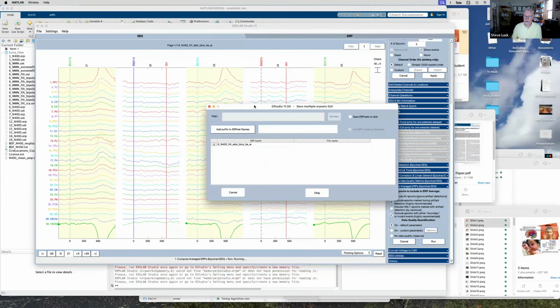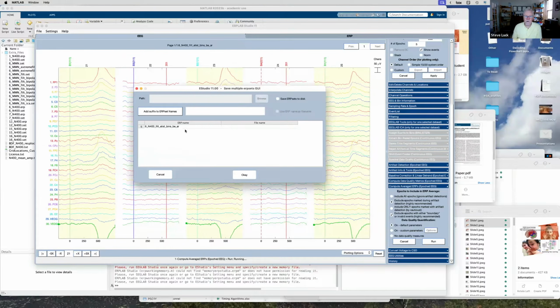Again, it gives us a window for naming it, but now we're creating an ERP set. And I don't want that. I just want to call this 6_N400 because this is the initial ERP for this subject. So I'm going to call it that. And ordinarily, when you make the ERP, you're going to want to save it to the disk. So if you leave MATLAB and come back later, you still have access to it. And again, you typically use the ERP name as the file name. But I'm not going to do that now. I already have a copy of this saved on my disk.